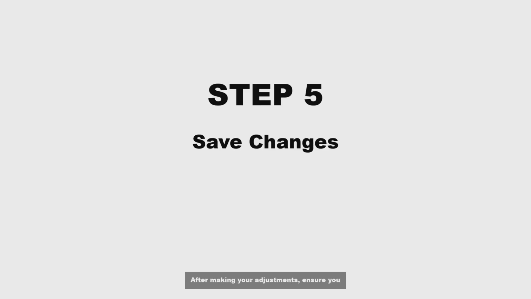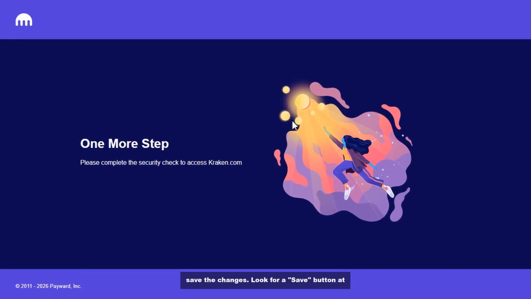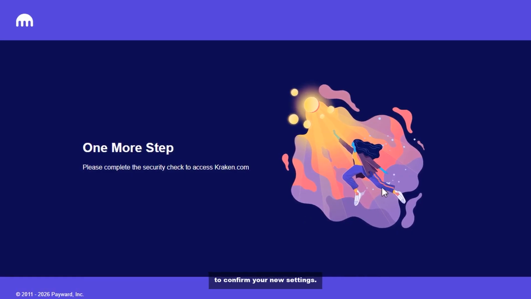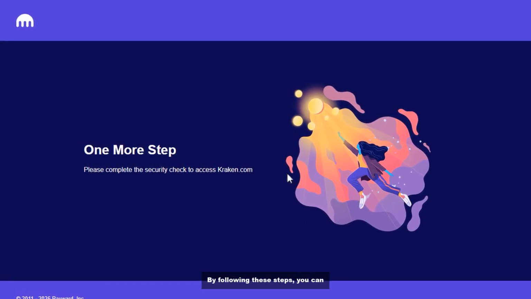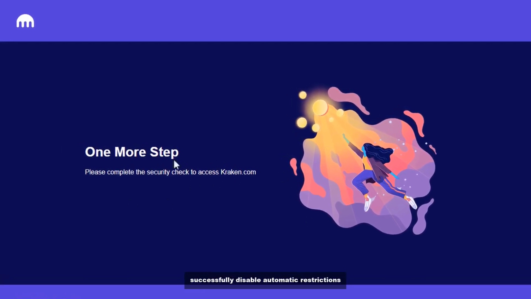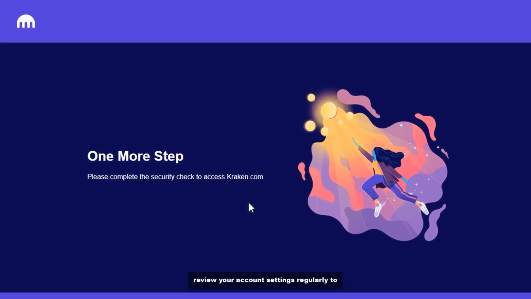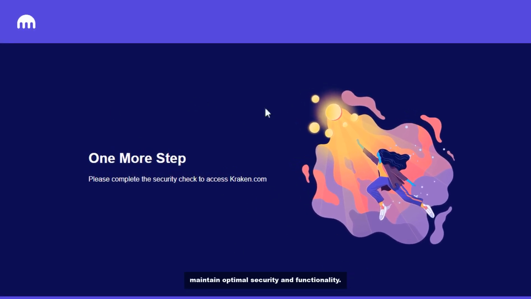Step 5. Save changes. After making your adjustments, ensure you save the changes. Look for a Save button at the bottom of the settings page and click it to confirm your new settings. By following these steps, you can successfully disable automatic restrictions on your Kraken account. Always remember to review your account settings regularly to maintain optimal security and functionality.